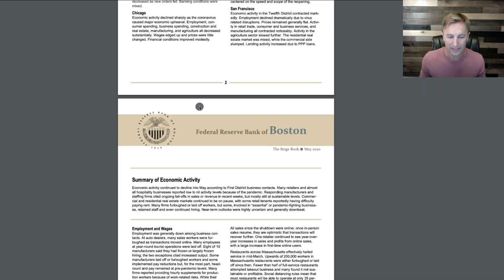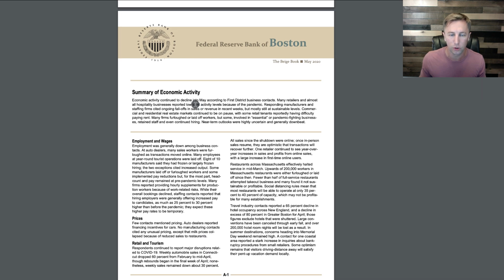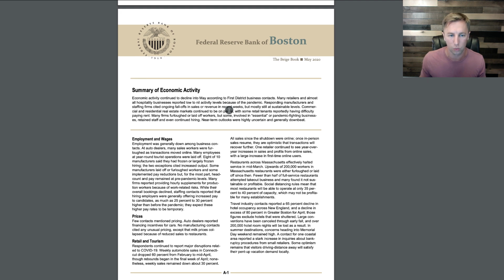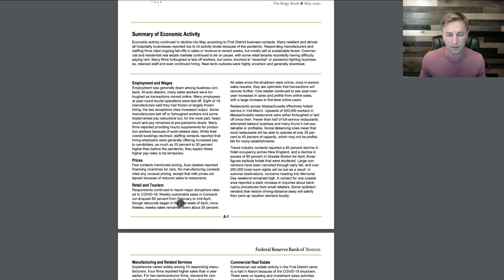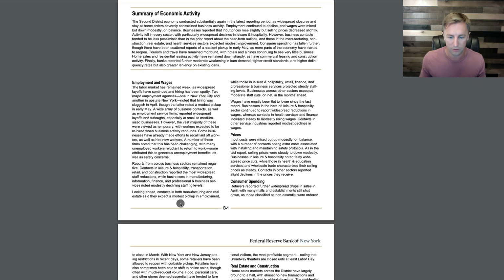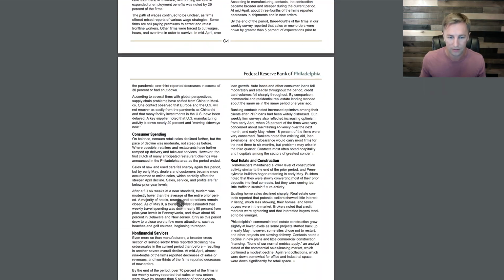If you keep going past that point, then you will be able to go to each individual district and see more in-depth analysis as to what is going on. And then it'll highlight employment and wages, prices, and different sectors that make up the economy. So you can scroll down, there's the Bank of New York, Philadelphia, and so forth.